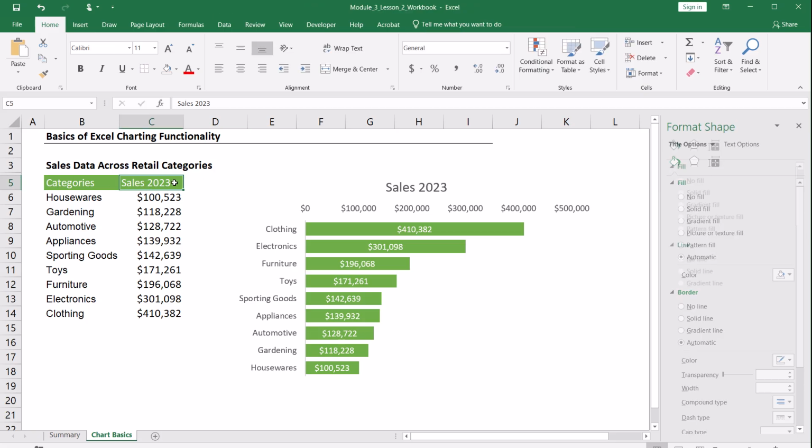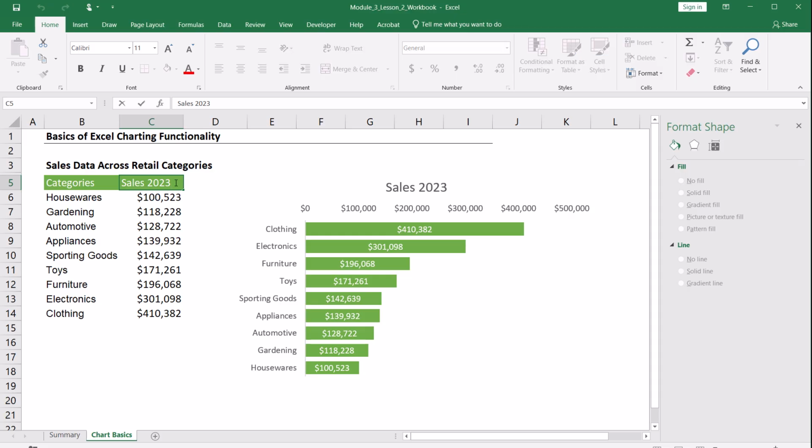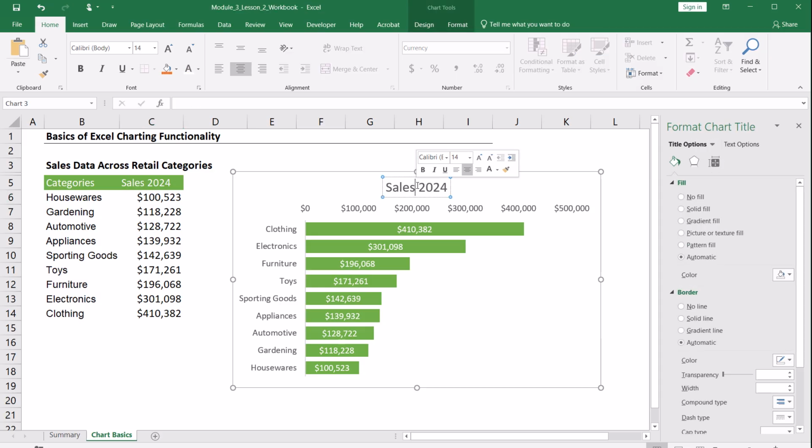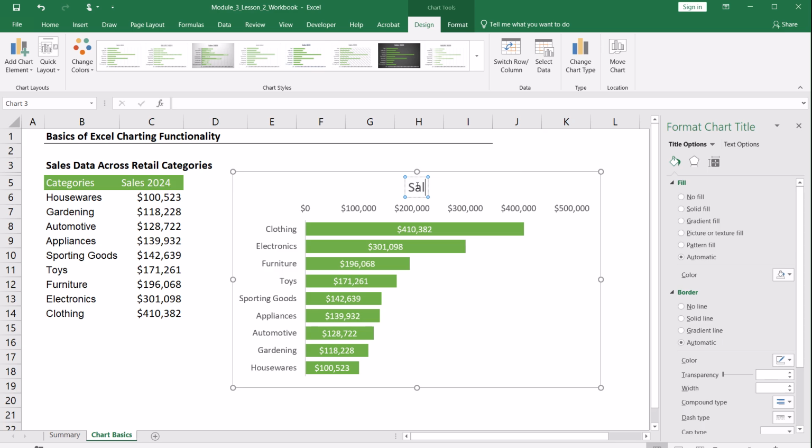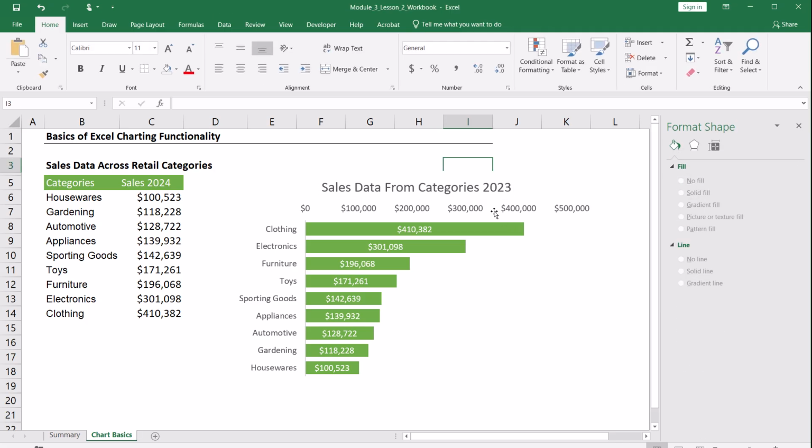One more thing that I want to talk about is the title. So Excel tries to pick a title from your data. Okay, and so if I were to change this to 2024, this would automatically update, which is nice. We can also just add our own title here. So we can just say sales data from categories in 2023. And now we have a new title, okay?